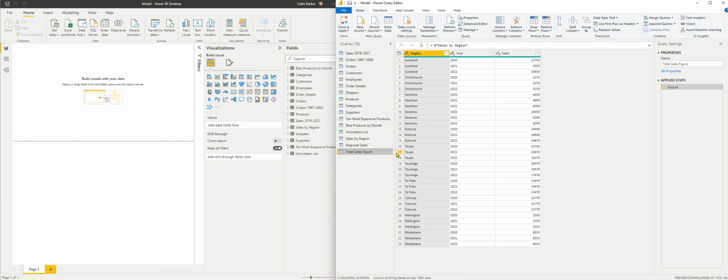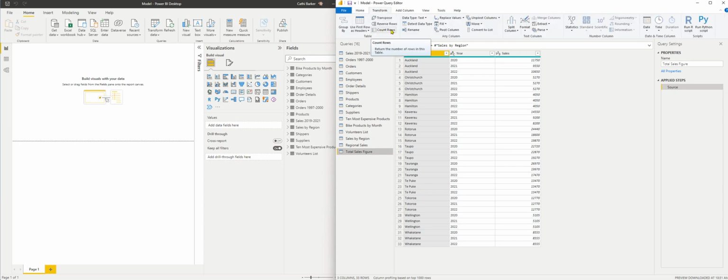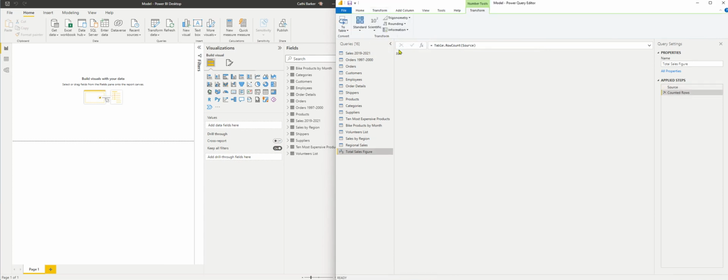And so I just need a count that there were 33. And so on the Transform tab, I wanted to show you this button, return the number of rows in this table. So if I click that, I end up with a single result, 33. And so that has just counted the rows in that query that references back to the earlier query. So those are some of the buttons that you can use in Power Query.